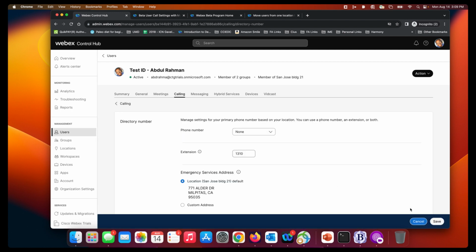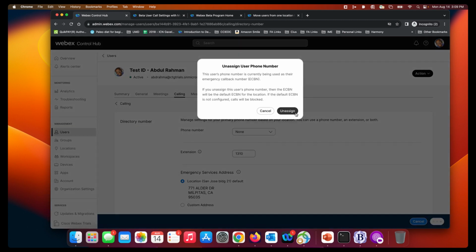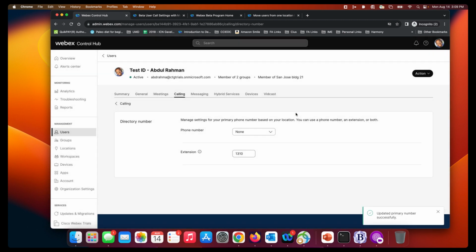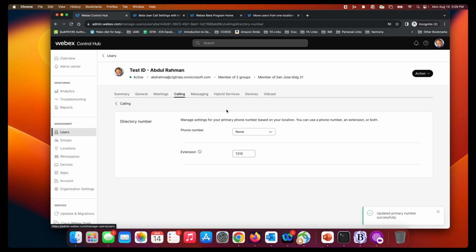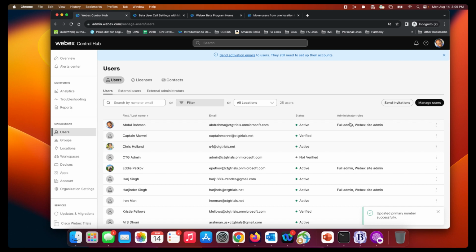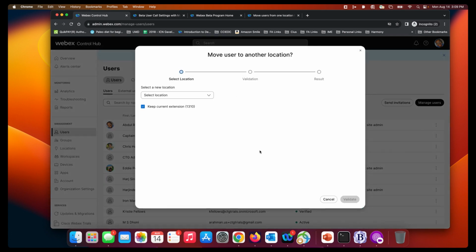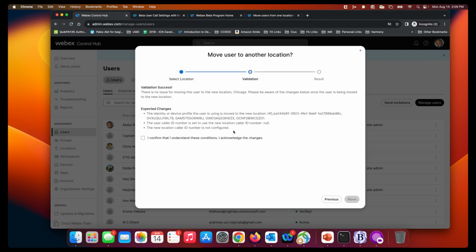As I said, you could use a bulk CSV operation to be able to remove the DID numbers and then re-add them post moving the users. Now, if I go back to the user list, I can go ahead and click the move user. It launches the UI to move the users, and I can select I want to move to Chicago. If I want to keep the extension number, I can leave as is, or I can assign a new extension number. So I'm going to leave as is and I'm going to click validate.